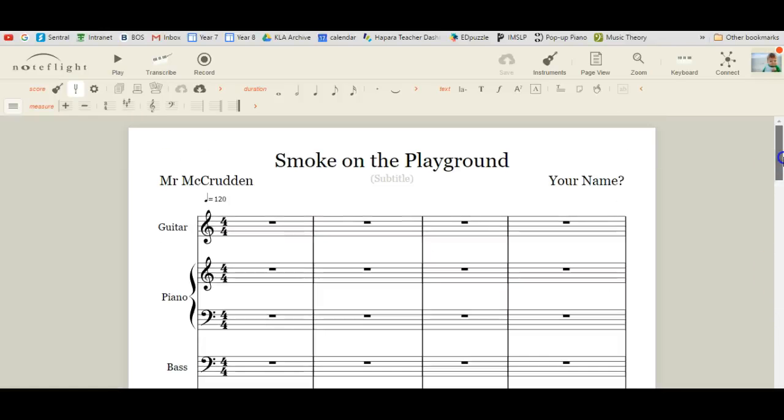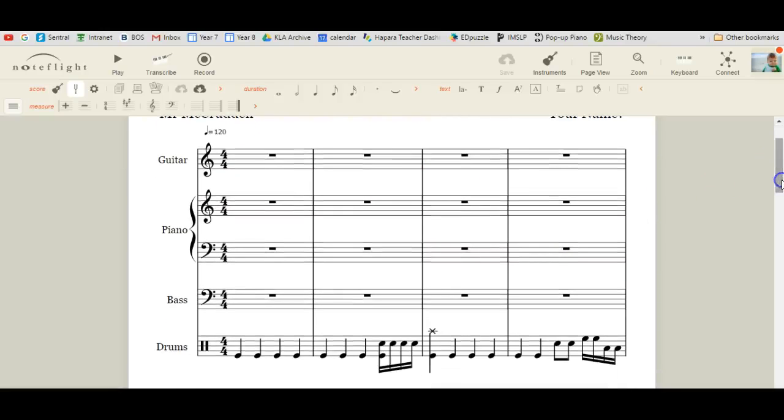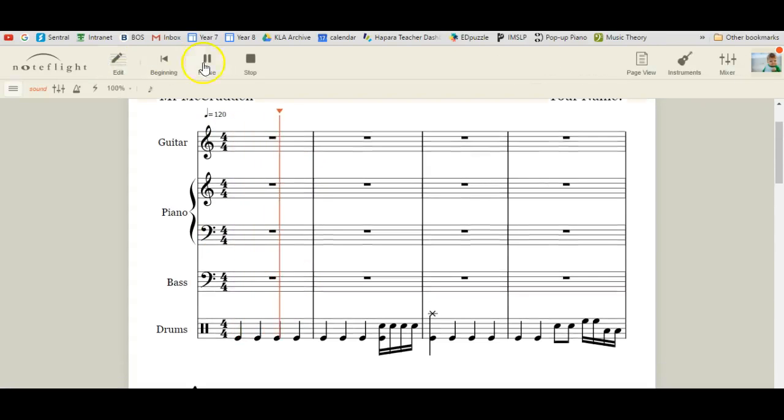Welcome back. We're looking at using Noteflight to complete our composition for Year 8 Semester 2. As we said before, the drum part is already loaded using the template. And if you press play, you can hear that.